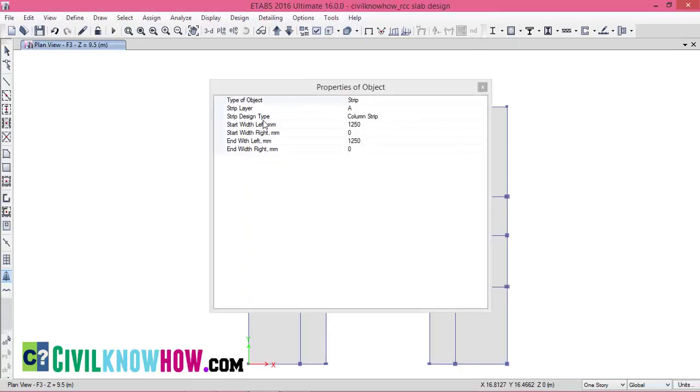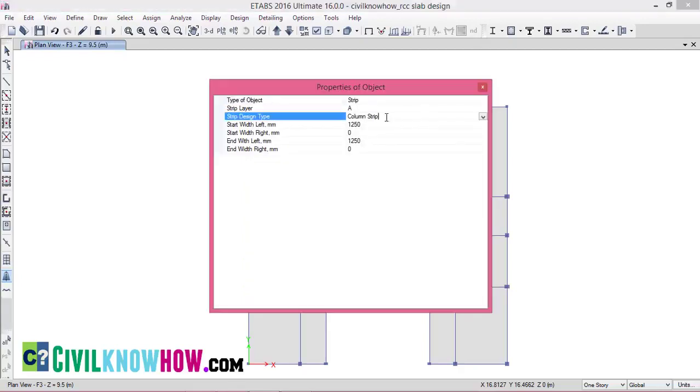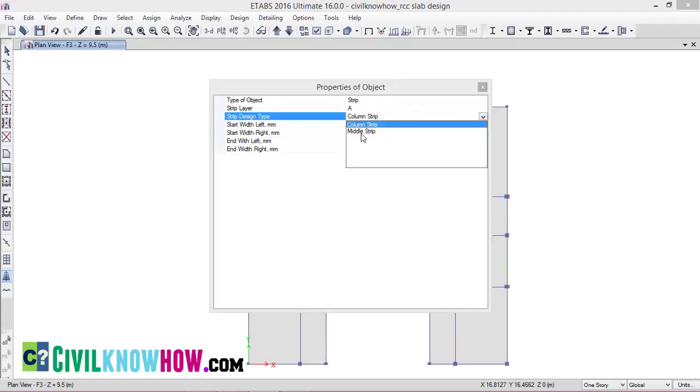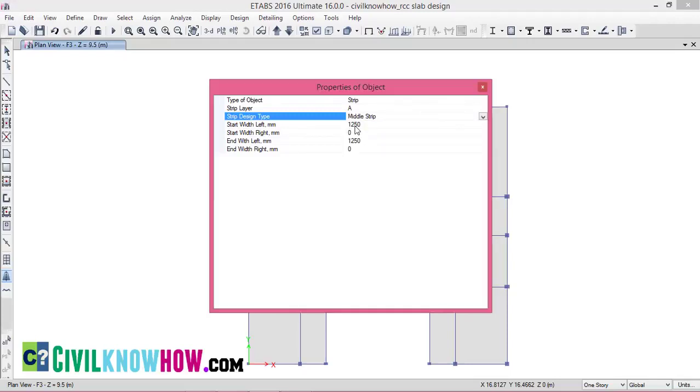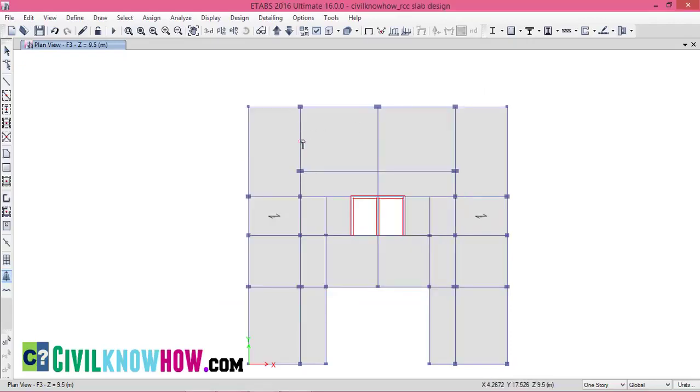And next, I'm going to assign a strip design of middle strip. So let's select the middle strip from the drop down. And the width of the middle strip is 2500 mm. So here I'm going to provide a value at start with right as 1250 because I'm going to divide the strip at the middle and provide the same value over here. So I'm going to draw from this midpoint to this midpoint, that is the midpoint of the two slabs.